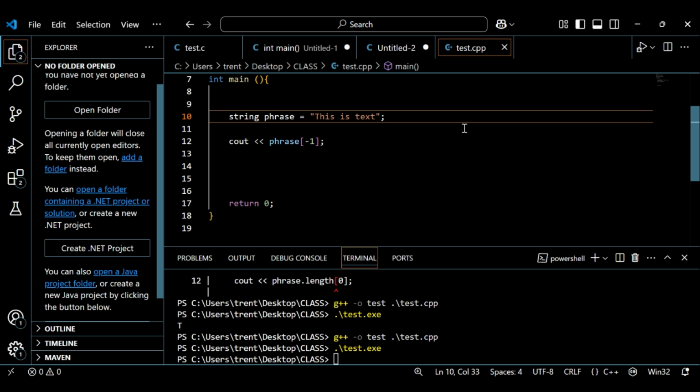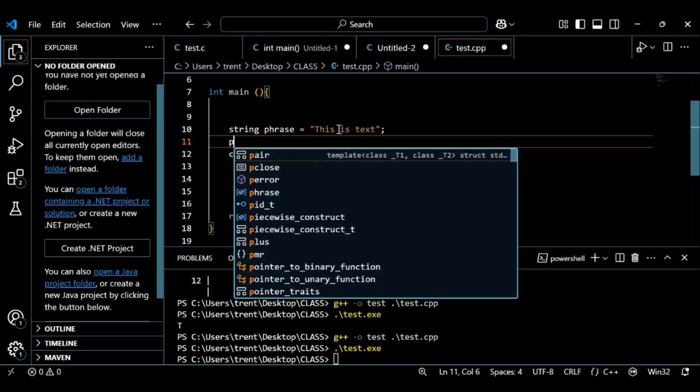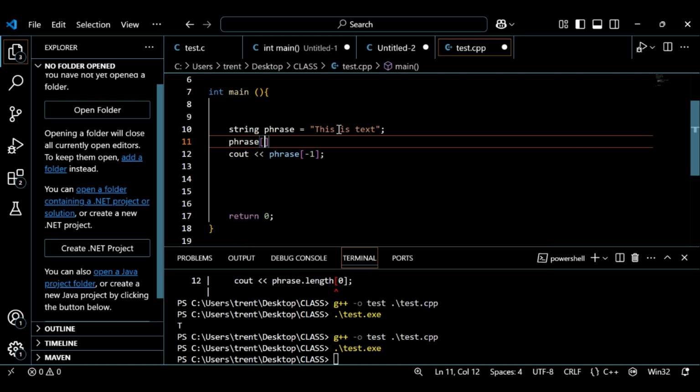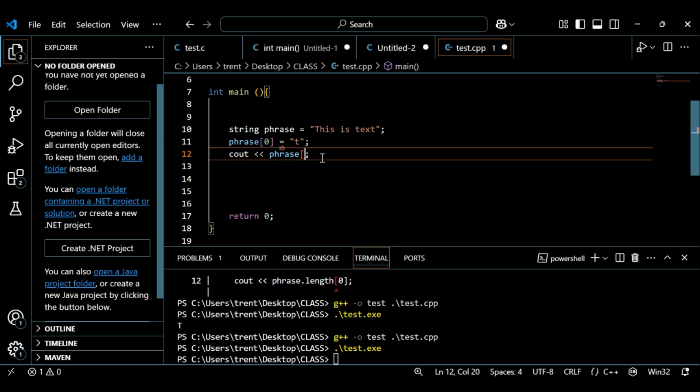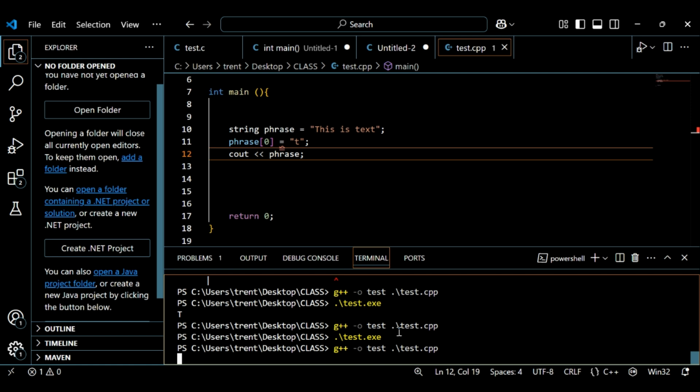Another thing I can do is modify a specific character in the string. So if I do phrase, if I want to change 0, the first one, the T, to lowercase, right? All right, so let's compile it.